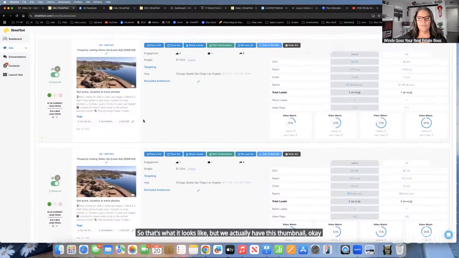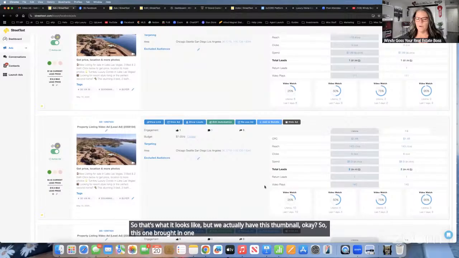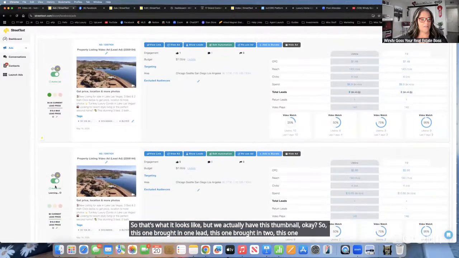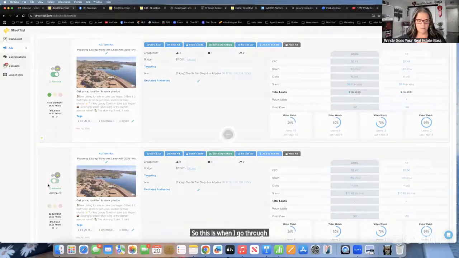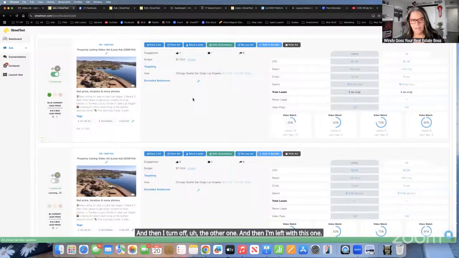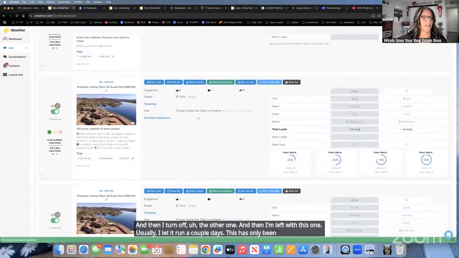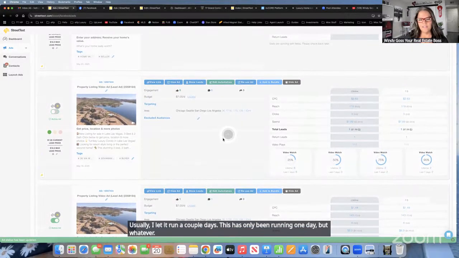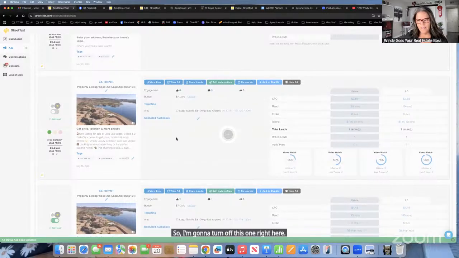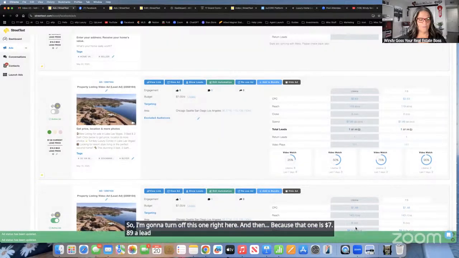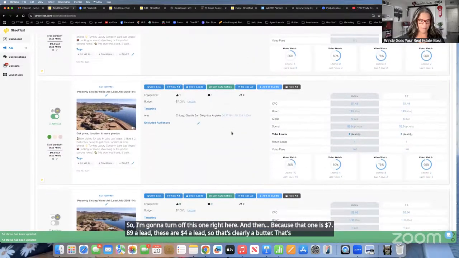Okay. So this one brought in 1 lead, this one brought in 2, this one brought in none. So this is when I go through and I turn off that one, and then I turn off the other one, and then I'm left with this one. Usually I let it run a couple days. This has only been running 1 day, but whatever. So I'm going to turn off this one right here, because that one is $7.89 a lead. These are $4 a lead. So that's clearly better, that's how I figure that out.